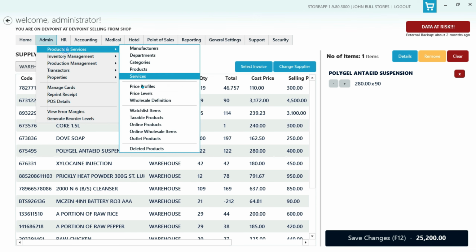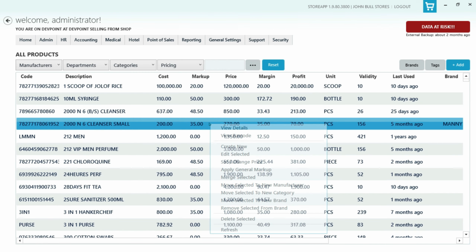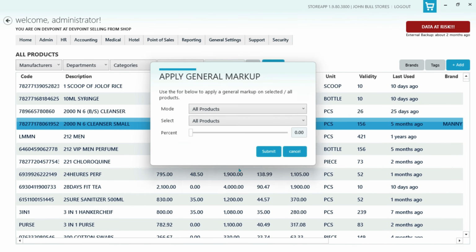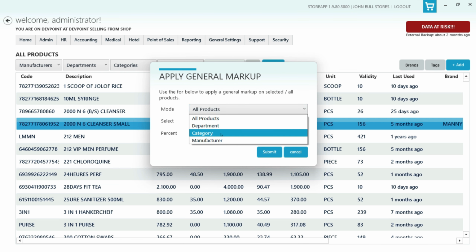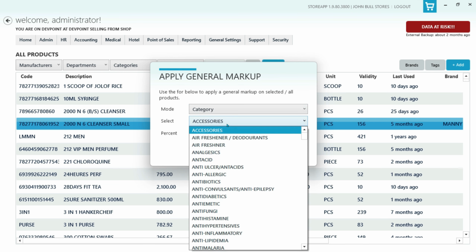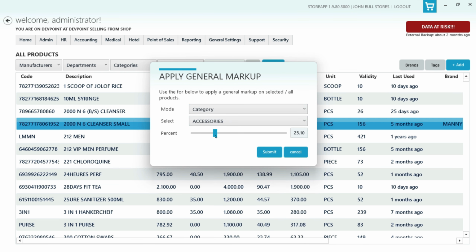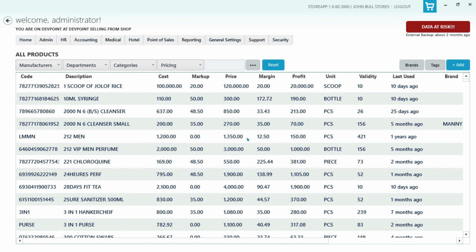Under product management, you can set a general markup for a selected product. You can select a category or a department and set a general markup for them. Once you've done this, the system will automatically log this price change for all the products that are affected.